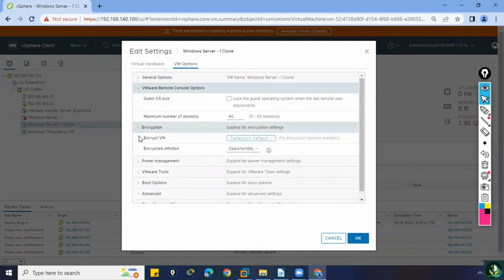And then we have this encryption option. So guys, encrypt VM means it will encrypt the virtual machine. So we need to create the policy to encrypt this virtual machine. It is saying that no encryption policy is available, so it will not be encrypted. And under this encryption, we have two options here: encrypt VM and encrypted vMotion.